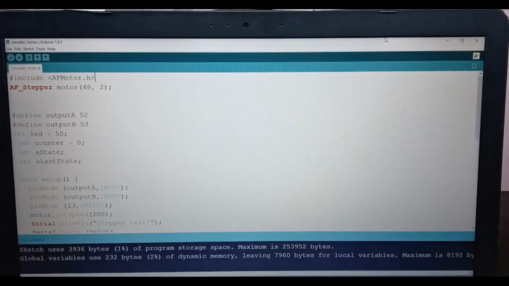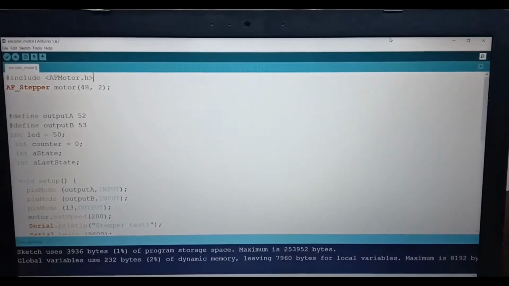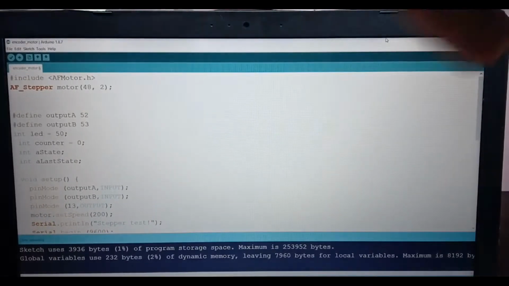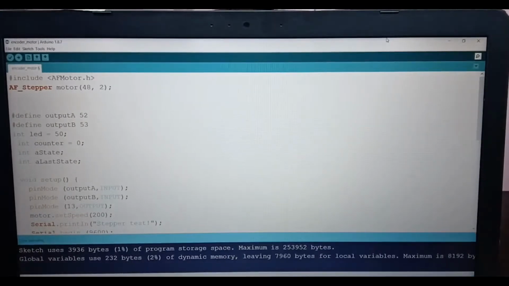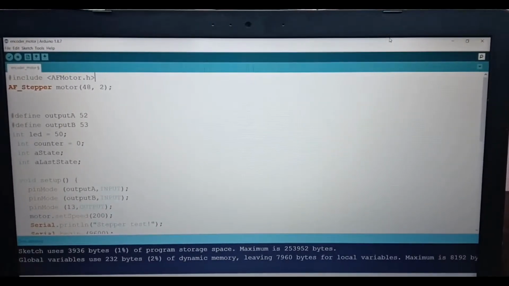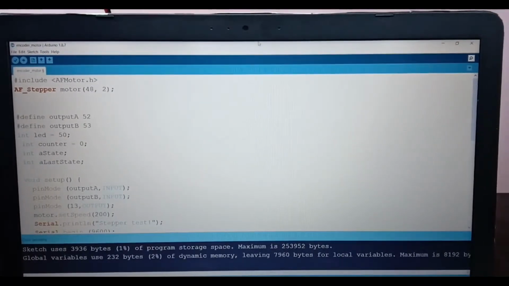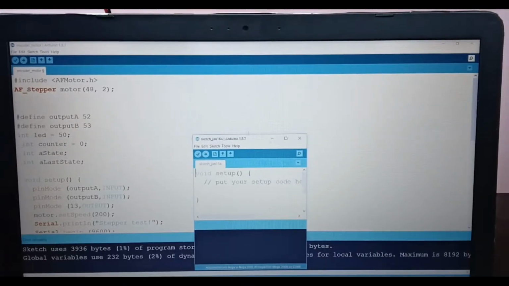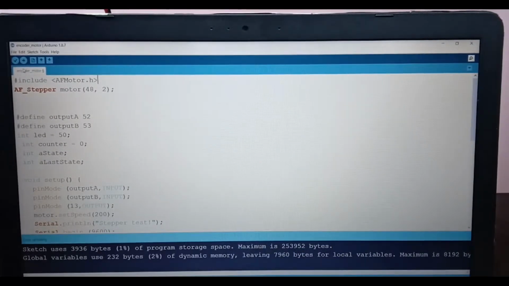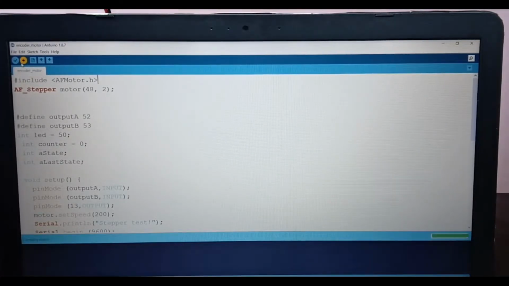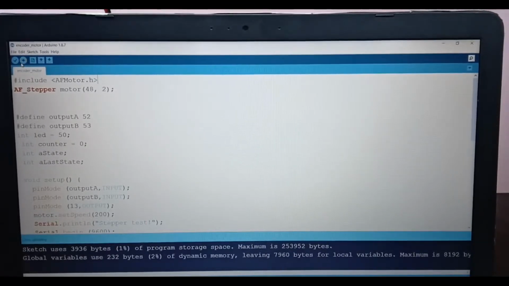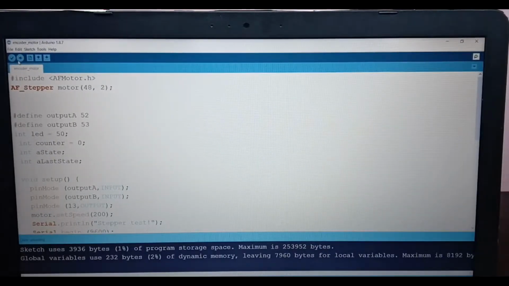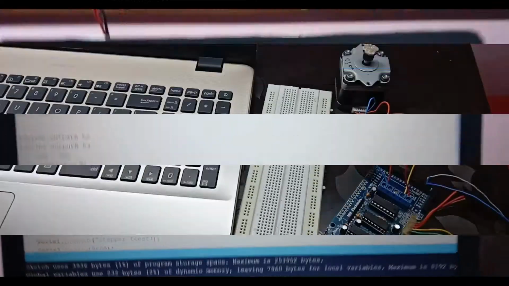Let's upload the project. So we connect the USB to the Arduino and then upload the code to the Arduino. Here you see what is uploaded.